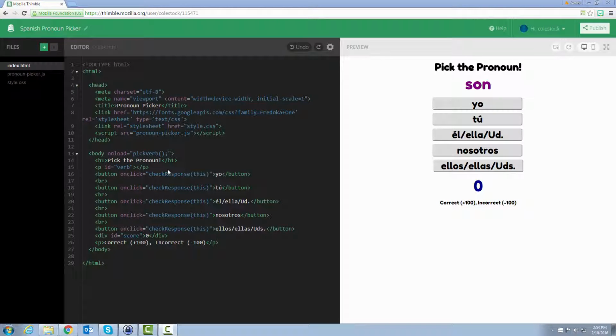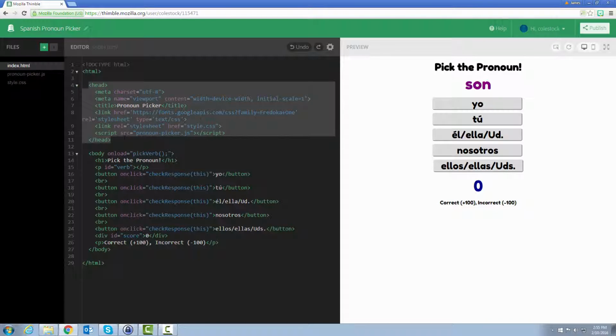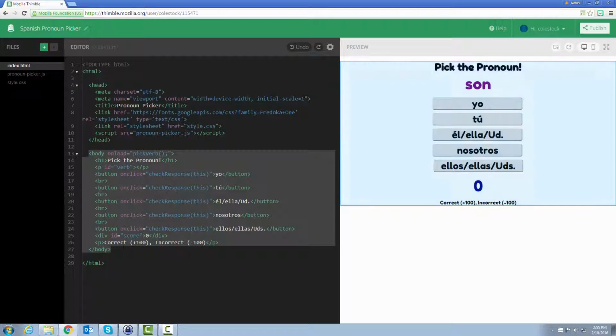Okay, so now I'm in Mozilla Thimble, and here is my code. In the left section that says Files, you can see that I have my 3 files: index.html, pronoun-picker.js, and style.css. We're going to start by looking at the contents of the index.html, which should have all of our HTML in it. Remember how we talked about how every HTML page has one head and one body in that order? So our page starts off with this HTML opening tag. It ends with this closing tag. This is what's called the root element. Inside the root element, as we discussed, we have one head, one body in that order.